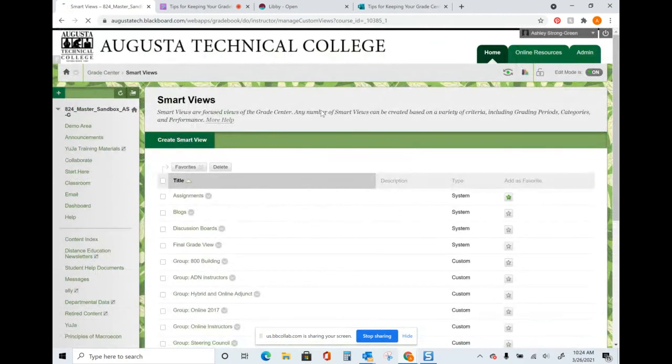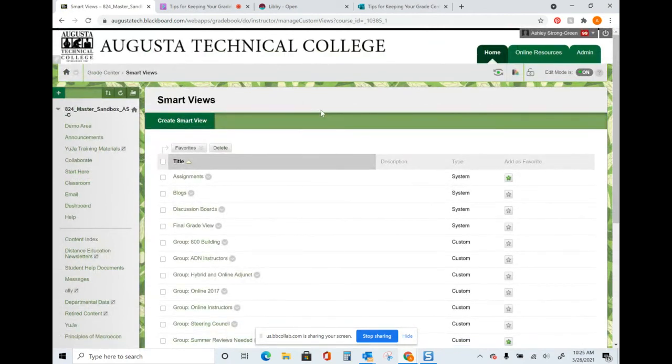Now, what could you use a smart view for? Maybe I want to see all of my students' tests in one place. I could use a smart view for that. Maybe I want to see all of their discussions in a single area. That's what a smart view can do. A smart view can also show me everybody who failed the first test in a single location.